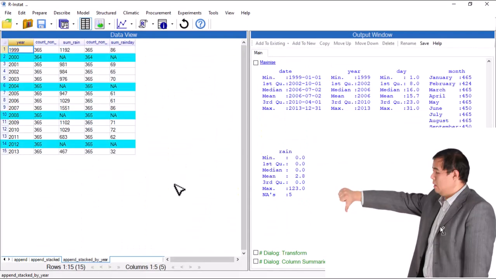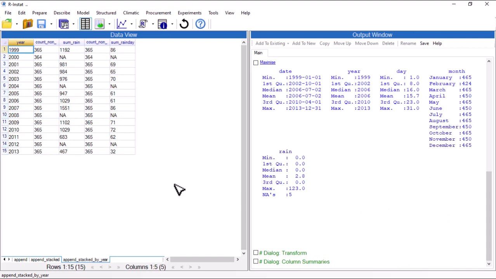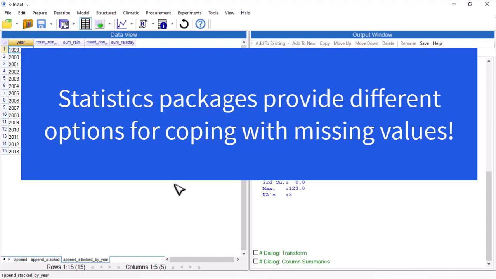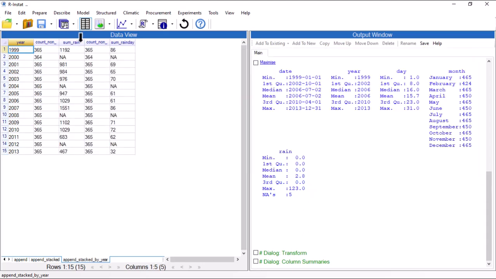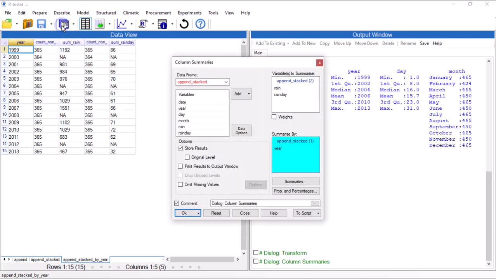It's a shame there are those missing years, and just because only 1 or 2 days are missing in each of them. True, but one reason for using a statistics package is they provide different options for coping with missing values. Return to the column Summaries dialog using the last dialog icon. This time, tick the Omit Missing Values checkbox.